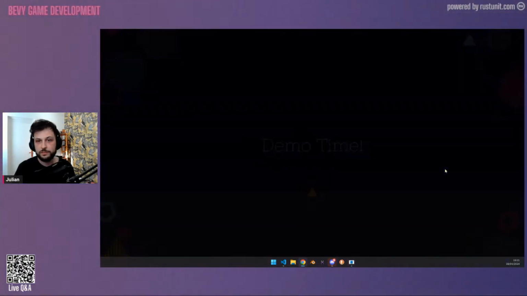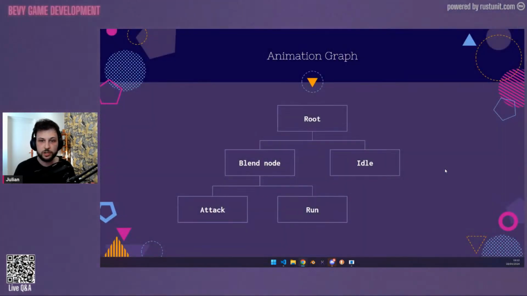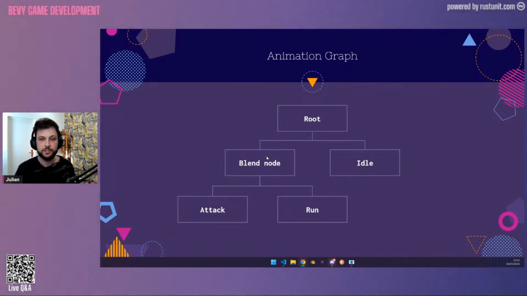So for this, I will need the animation graph, which will be in the 0.14 version of Bevy. It will have a root node, and each node could be something that you blend. You will be able to define how much you want to blend, and you can create this blend node. This is what I will need, and I will have the attack animation and run animation blended together.